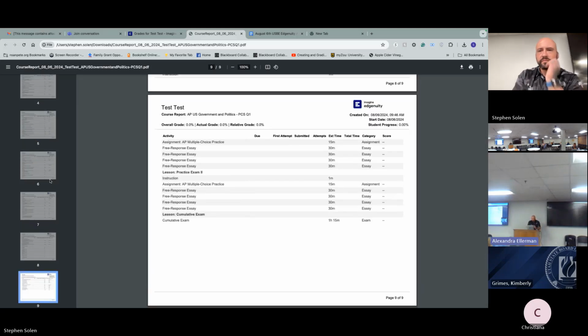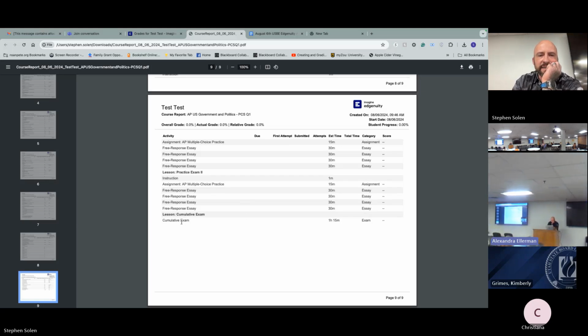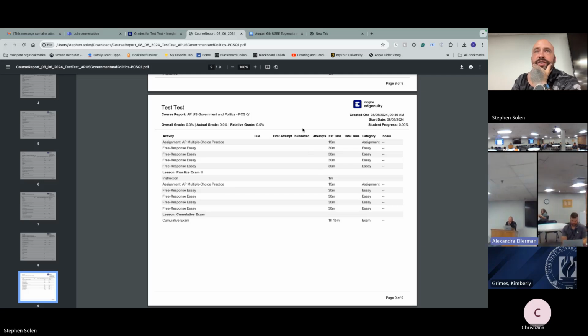The reason I do the last page is that it has the cumulative test and their score. And on the top, it has their overall actual and relative grade. That's just what I choose.